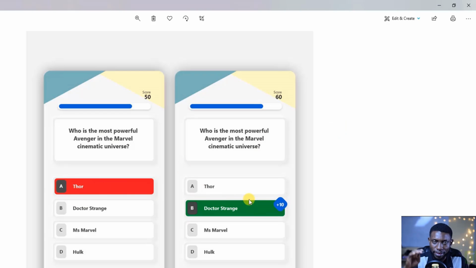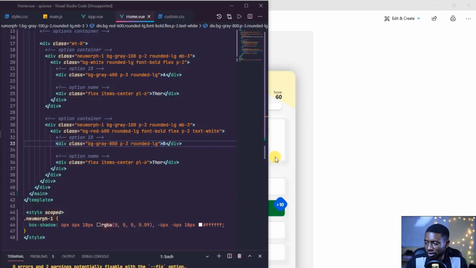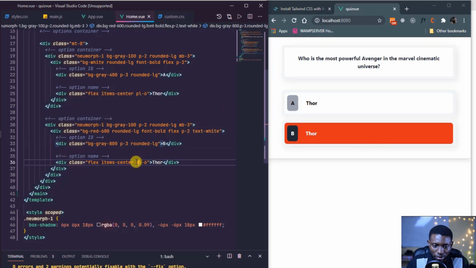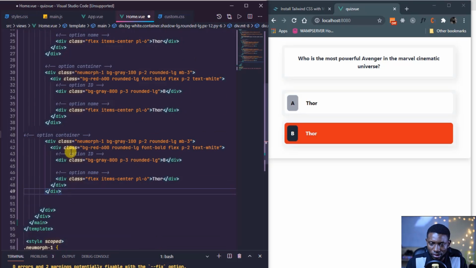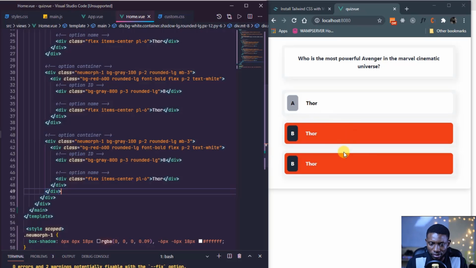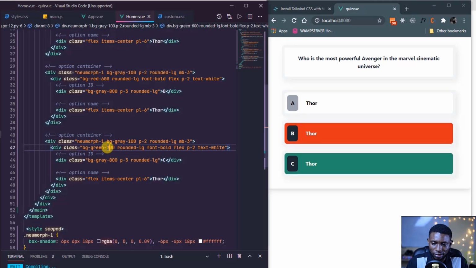So let's work on the one for when we have a correct option. Let's open up the browser too. Where is it? Okay. So just copy this again. Let me just save that so we can see. So this will be for when it's correct. And when it's correct, here needs to be green. Let's make the green a little bit darker. Let's go with 700, that's fine.